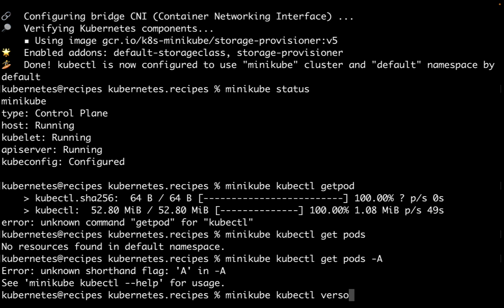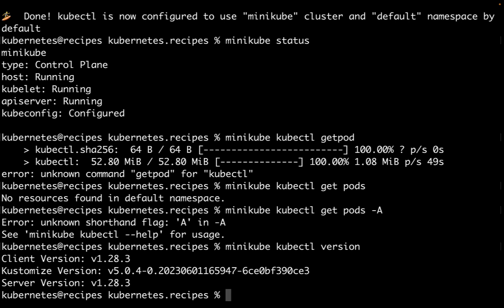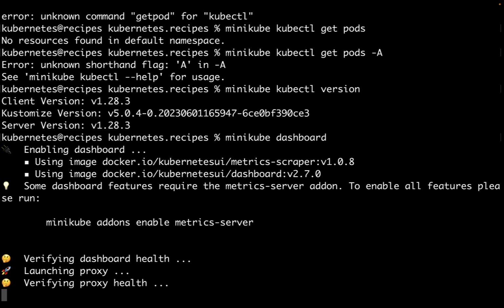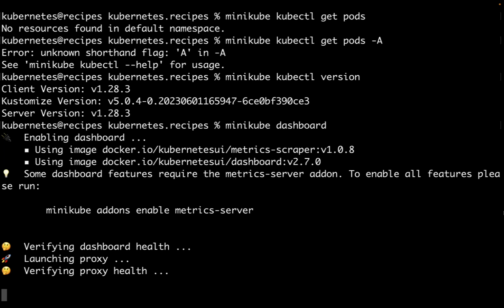One very useful is to verify the version of our cluster, so you can verify the client, server, and kustomize. Now the sky is the limit, and you can test all the Kubernetes code on your laptop using Minikube. And one crazy thing is using minikube dashboard. The dashboard is actually a full UI where you can control your Kubernetes using a web interface. I will leave it up to you because this is a very cool feature.